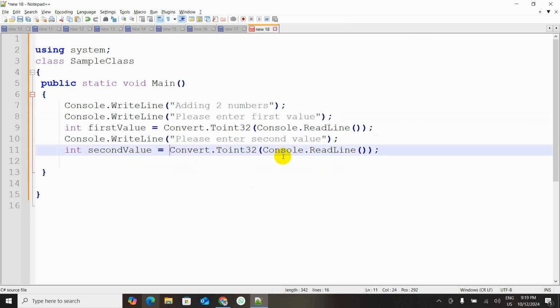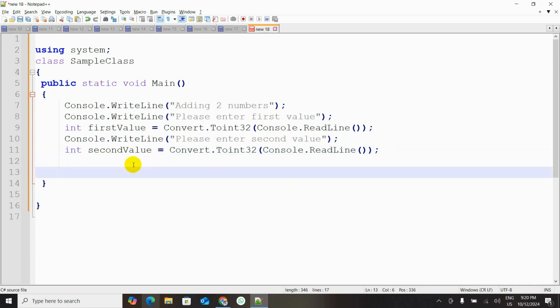Again, this is common because whatever we take from a prompt, like in the command line or Visual Studio, when we run, the user will enter some data that always comes in as a string. So I'm converting it into an integer and then storing it into the second value variable. Now I'm taking a third variable, c value, or a sum, equal to the first value plus the second value. So it will sum and store the result in sum.